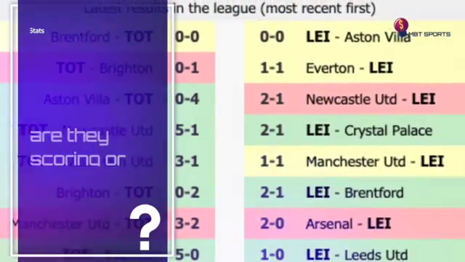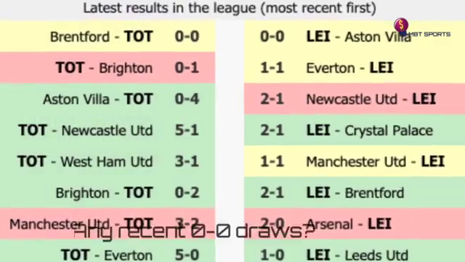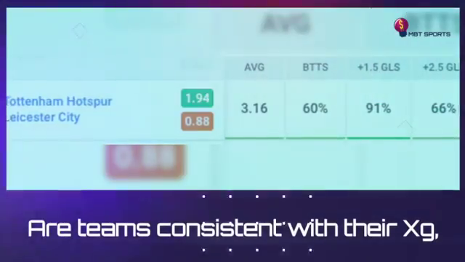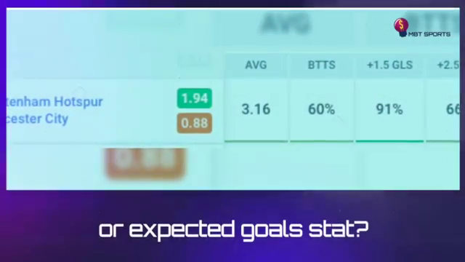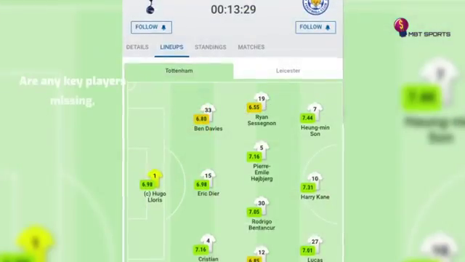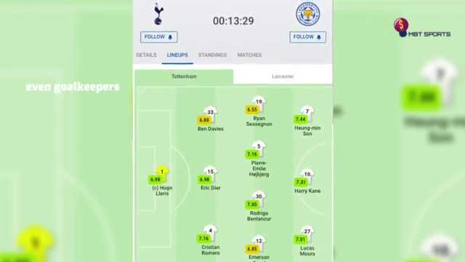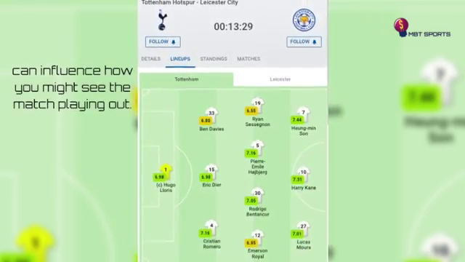Are they scoring or conceding regularly? Any recent 0-0 draws? How do they fare head-to-head in past matches? Are teams consistent with their XG, or expected goals stat? Are any key players missing, such as goal scorers or defenders? Even goalkeepers can influence how you might see the match playing out.